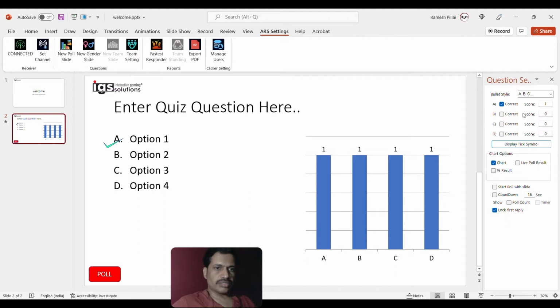If there are multiple right answers, you'll get 2 ticks. I can say B also is the right answer, and you get 2 ticks, but right now I want only A as the right answer. You have the chart displayed over here, and you can turn the chart off or on, whatever.